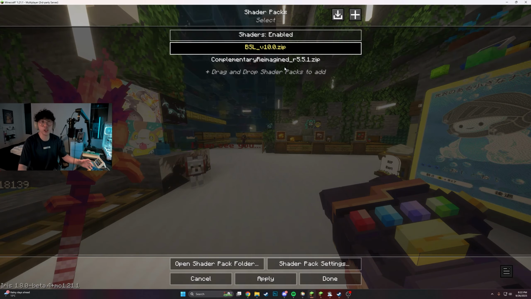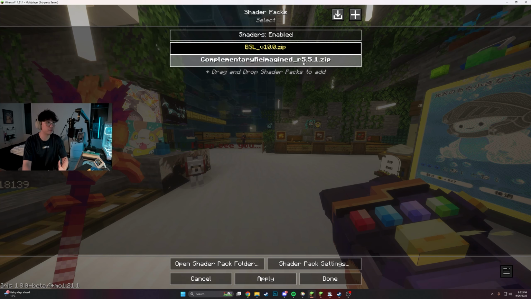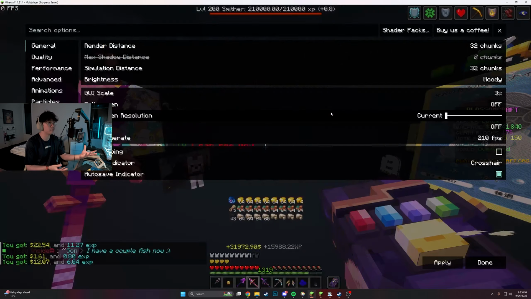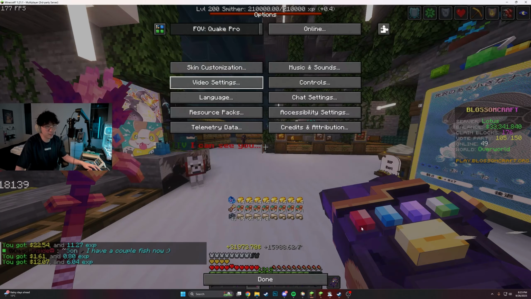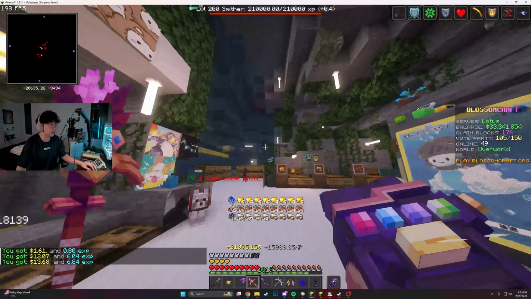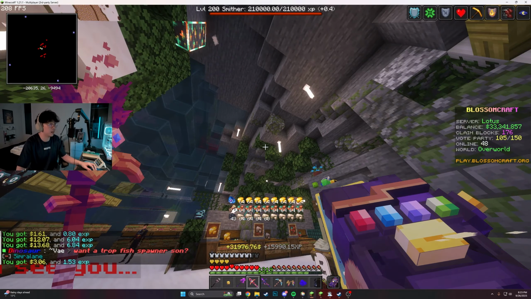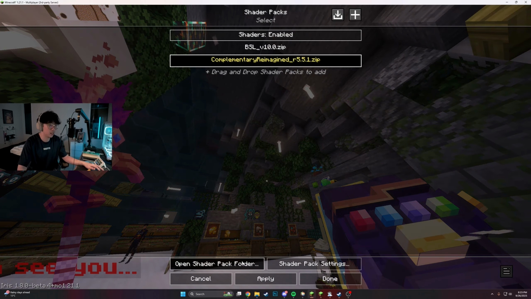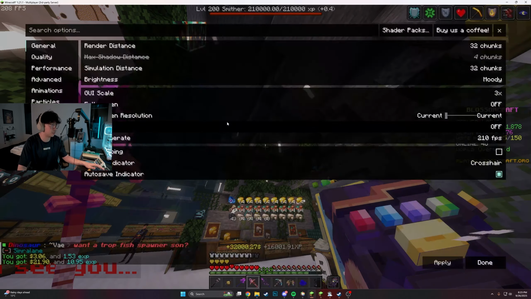Now, what shaders would I personally recommend if you can't run BSL? I think Complementary Reimagined is pretty good. So let's go ahead and apply that one, and let's see what it looks like in comparison to BSL, if my game doesn't crash here. There we go. So it doesn't look too bad. I actually like using Complementary Reimagined sometimes. It's not too demanding, and I think I have this at potato settings. Let's take a look. Yeah, I have it set at potato settings.